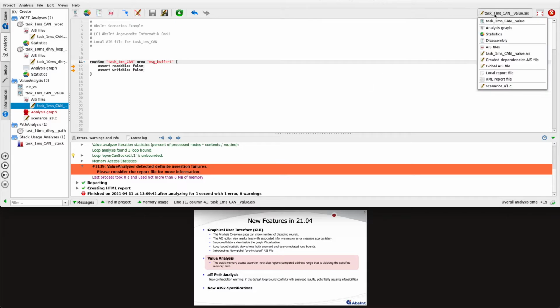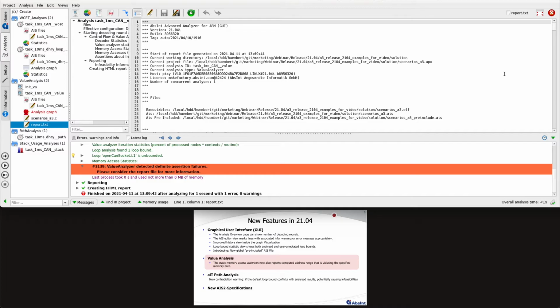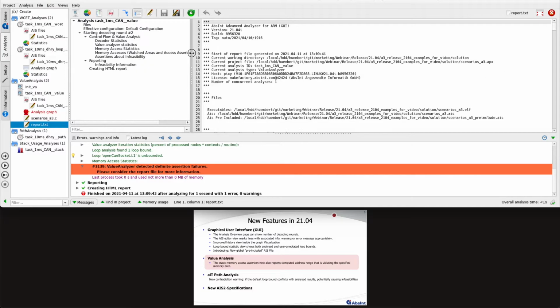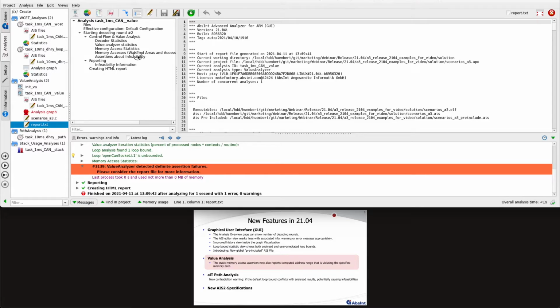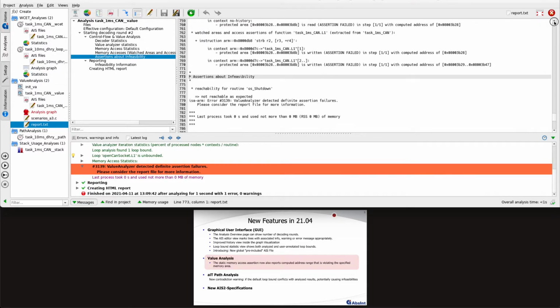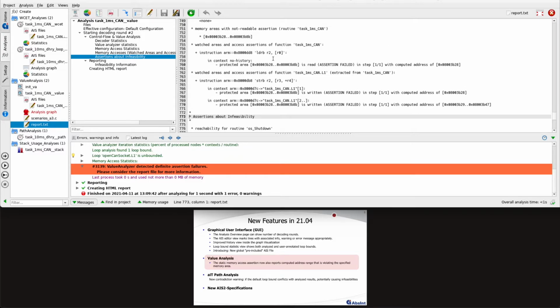Let's do that. Let's go to our local report file and go to the section assertions here. And we will find our output. And in this release version, we now also protocol that the protected area, which was our buffer, has been read or written, and we also report which actual address has been accessed out of this protected area. So this is a bit more detailed now and gives you better information.